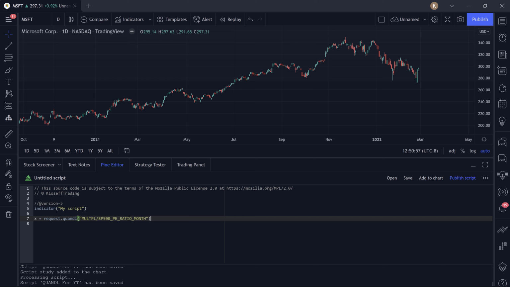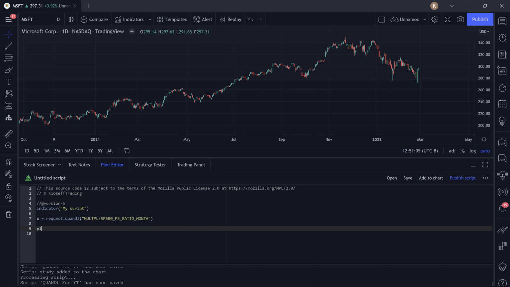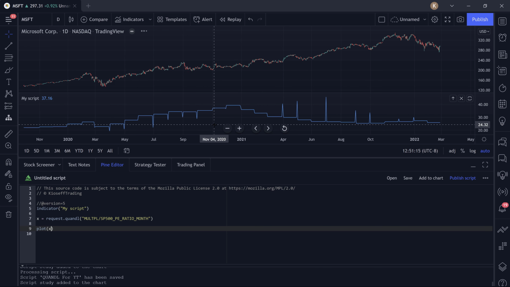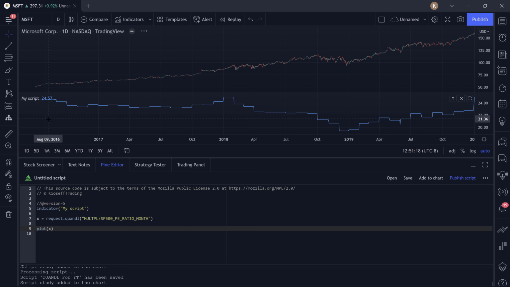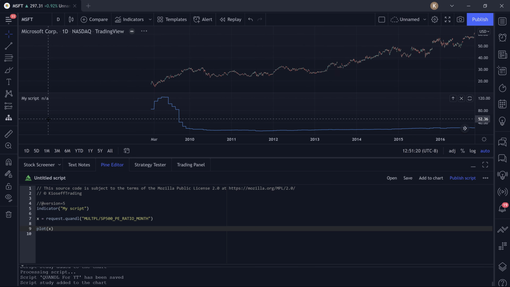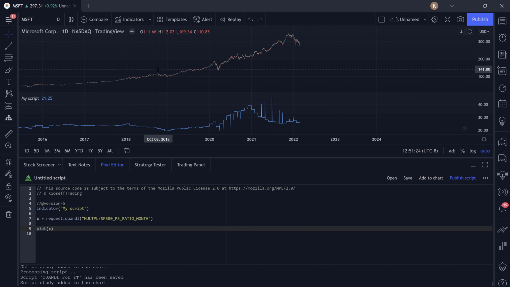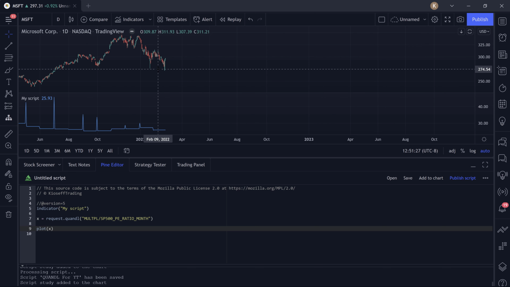So I have the string message in here, right? I copied it from the bottom right of that data table. And now all I would have to do is plot X, just like how we would plot close price or any sort of data series. And boom, now we have that data on our chart. So we can see it changes by the month, right? And it should go back for as long as this data is provided for free. Okay, yeah, so it goes way, way back into the early 2000s, maybe even further back.